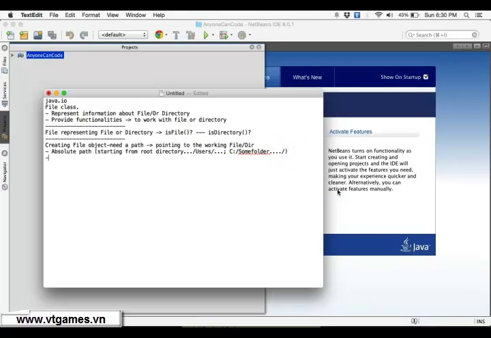Then it may be in the form of a relative path. What does that mean? Relative to what? Relative to the current working folder of the project. Where is the current working folder of the project? You're going to see later when I show you a demo.